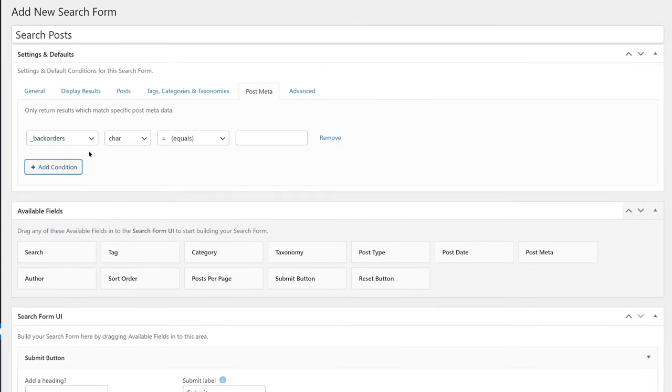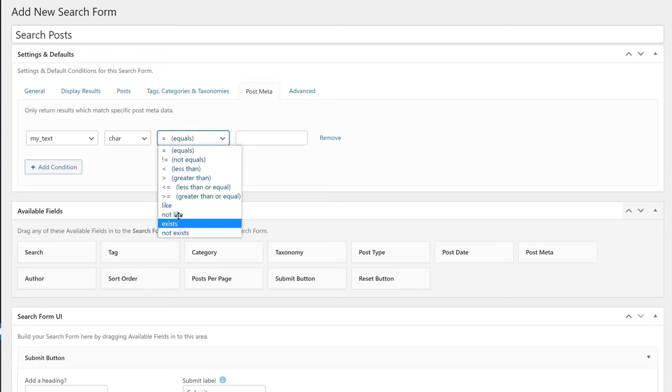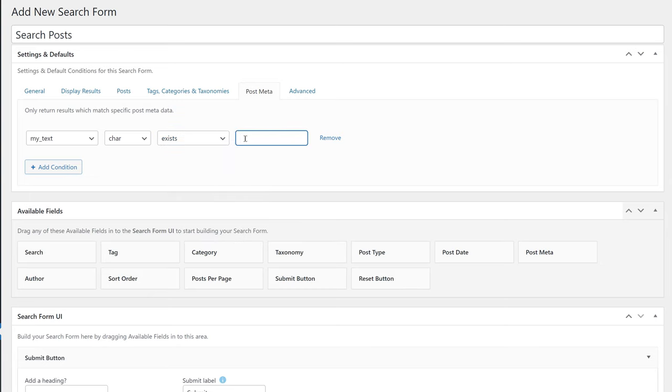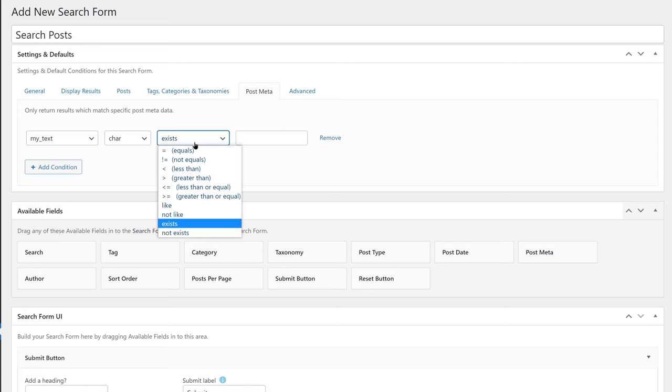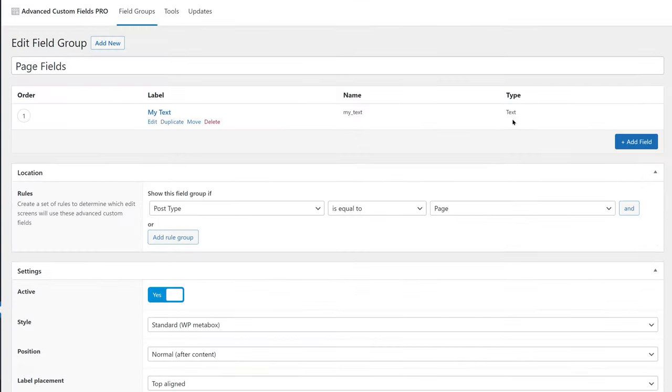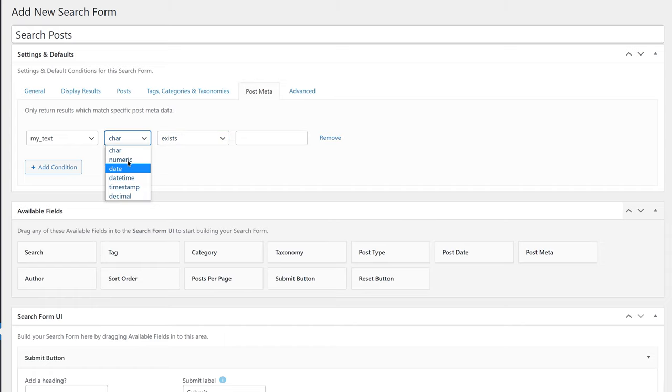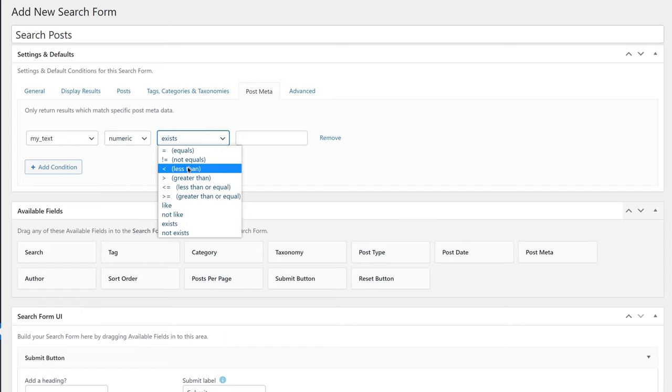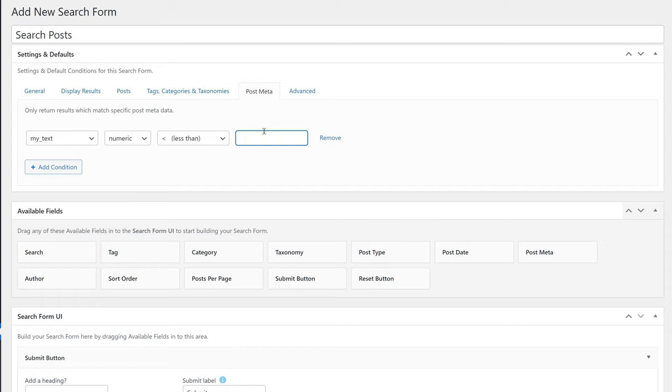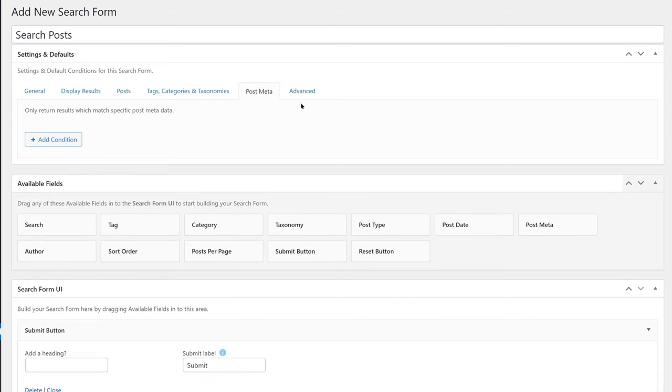So I can create a condition that this my text right here is a text character, and that it exists. If the character exists with this value, then the result will be shown only. Or you can say my text is number type, and then you can keep it to numeric. And then you can say if it's less than 18 only, then show the specific post. So this is the kind of condition.